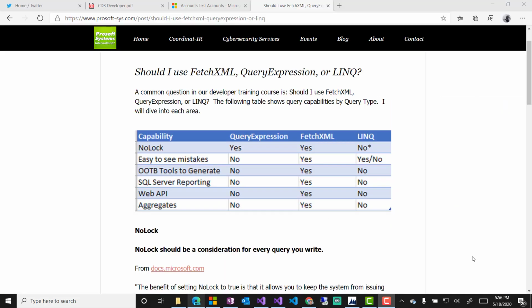When writing query code, we're able to query the tables, entities, in three primary ways: query expression, fetch XML, and link. I've written a blog post about this and will include a link in the description. As I go over the capabilities of each, the most important takeaway is the no lock option on queries. Remember our rule about locking as little as possible? This is why for every query you need to decide no lock or not.